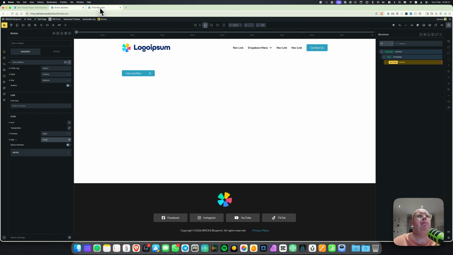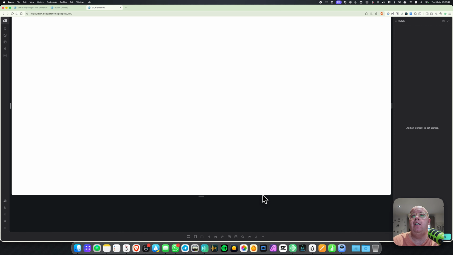Now, onto ETCH. ETCH doesn't have a massive list of elements to choose from. If we zoom in down here, here's what we've got. We've got a section, a container, a div, a heading, text, anchor link, image, iframe, SVG, and then we've got loops and conditions, but there ain't no button icon. So it looks like we're going to have to create it from scratch.